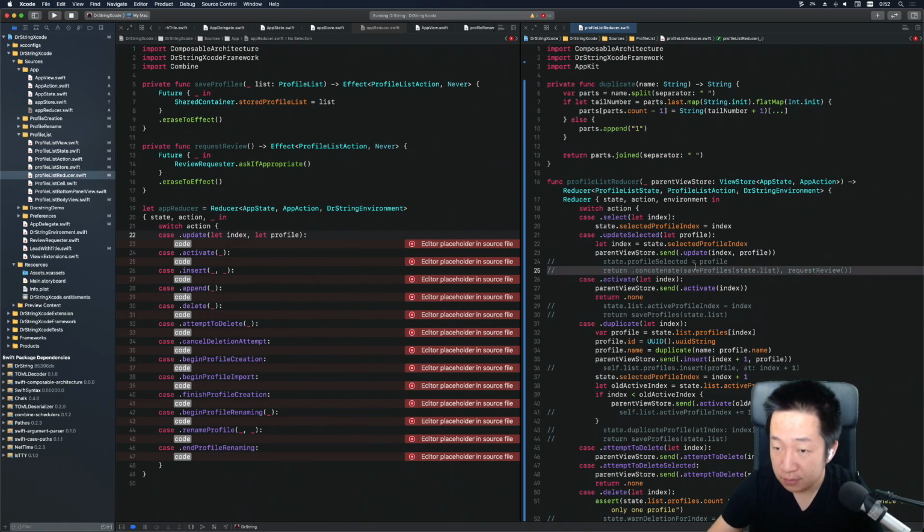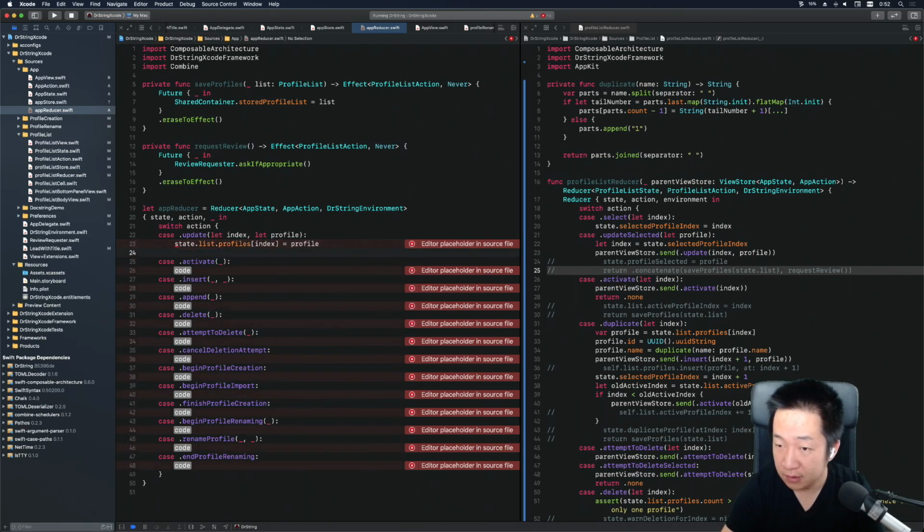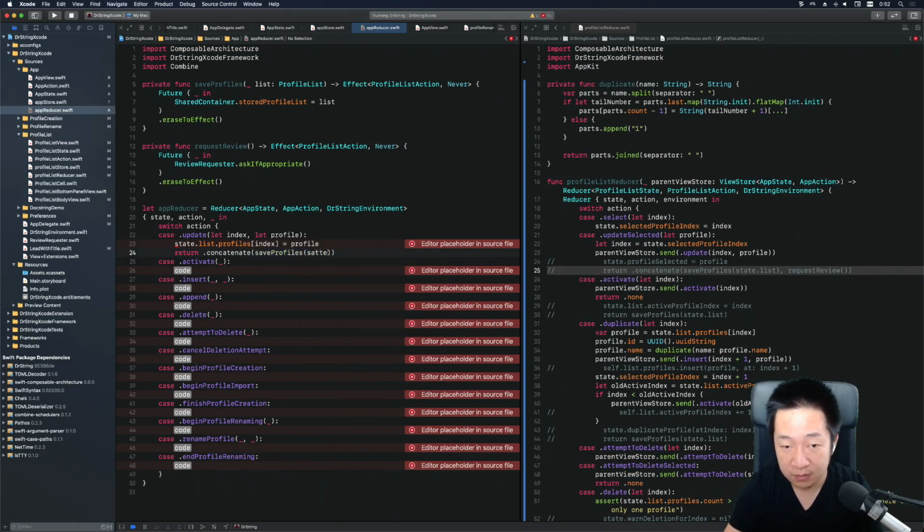Okay, it does this. So state has a list, has profiles, we have the index, we assign it, and then we return a concatenation of effects. First one being save the profile. Second one being request an app review. Okay, that's so easy.